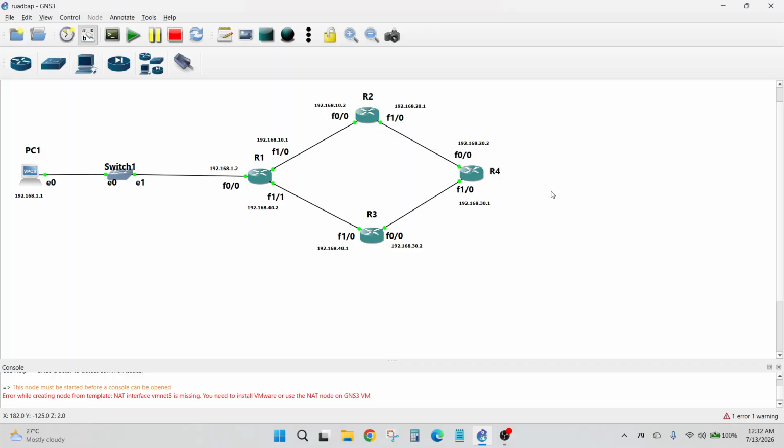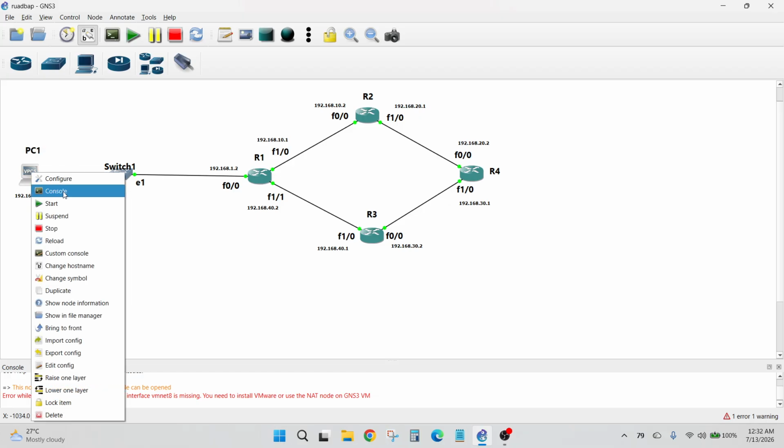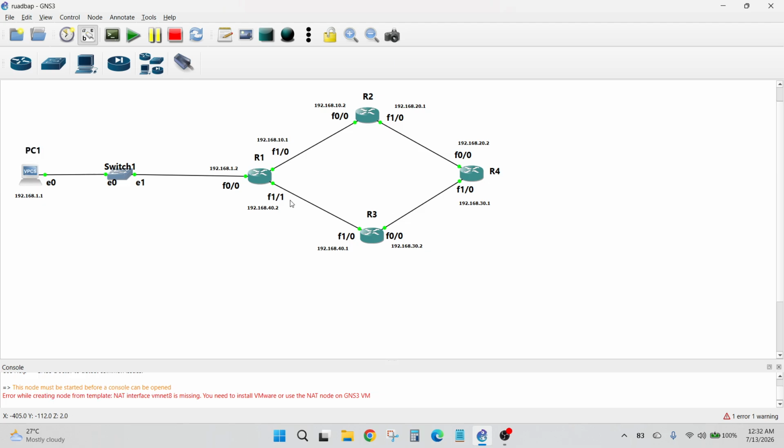So I can now configure PBR. Okay, you can see this is my topology. I take three routers and one router as loopback. Total four routers, one switch, and one PC. So first of all, I assign the PC. Click and go to console.